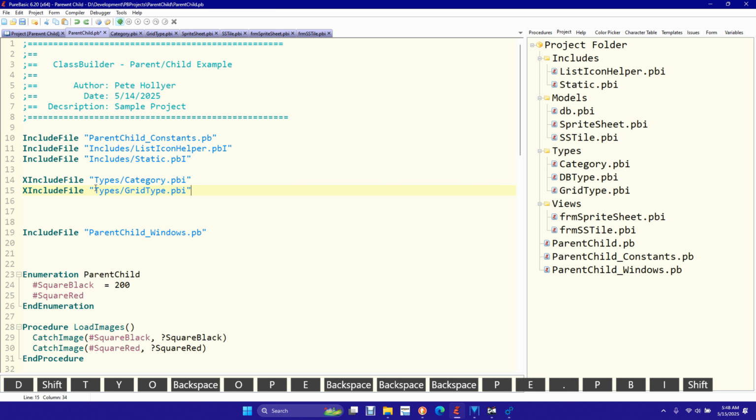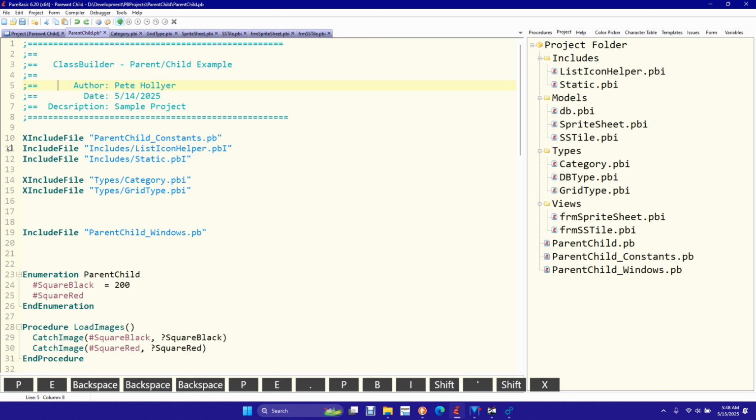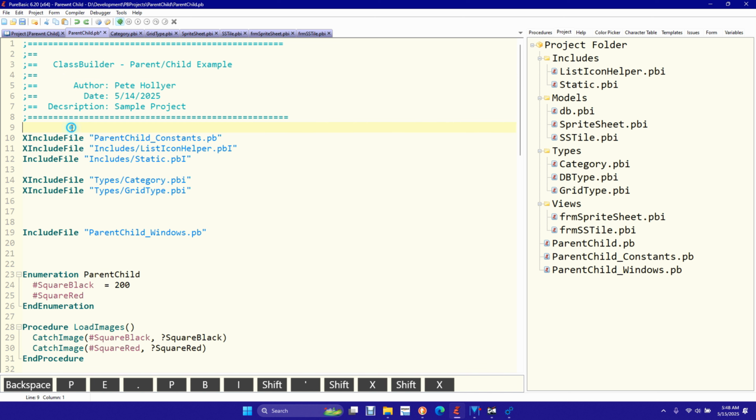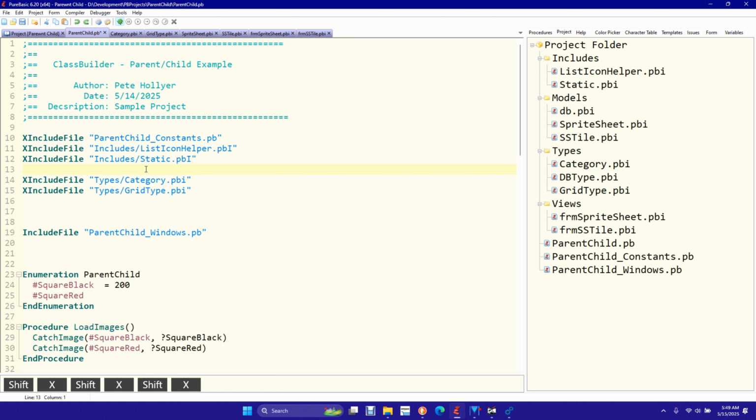The difference, if you're unaware, X include is safer than include. Include will always include the file. If you accidentally put it in twice, guess what? You get two files. X include says only import one. I don't care if I've said to import it 25 times, only import once. So that's the difference between these two sentences here.